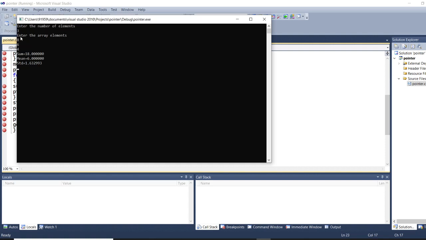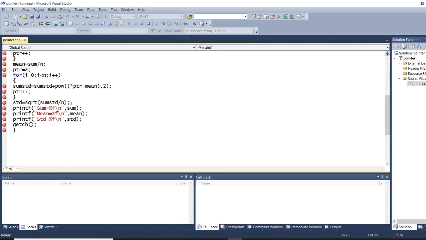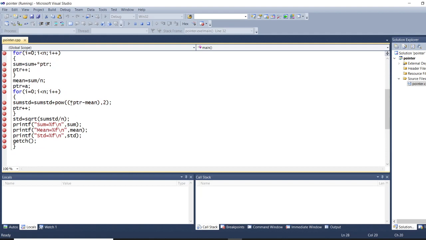So very simple. You have to enter the number of elements, and you should put in the array elements. Then the sum of these three numbers and the mean will be calculated, and the standard deviation is according to the formula shown here: the sum of the power of star pointer minus mean to the power 2, and the square root of the sum standard divided by n. So this is a simple program to find the sum, mean, and standard deviation.